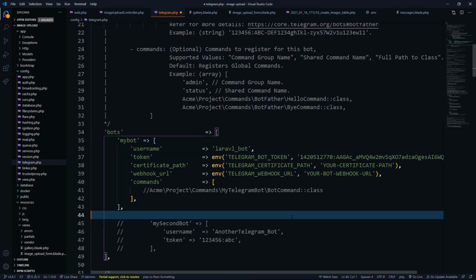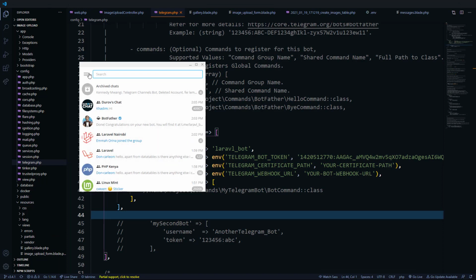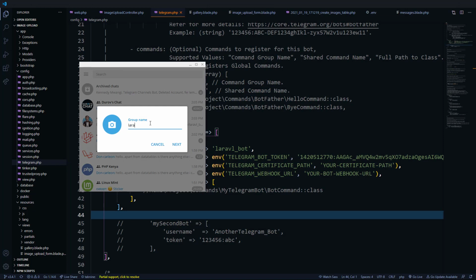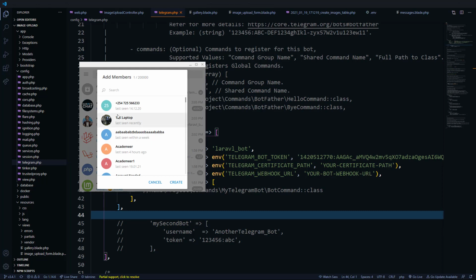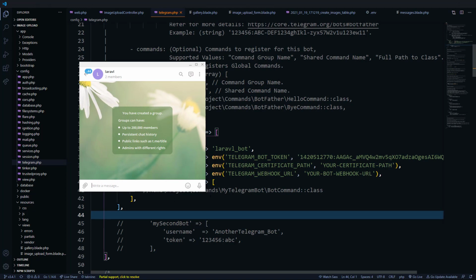Well, after that is done, we have to go back and create another group. So let's just go back, and I want to create a group for testing this. Just do Laravel. I'll just call it that way. Then next, I'll just select one user, and then create. So this is our group we have already created, right?